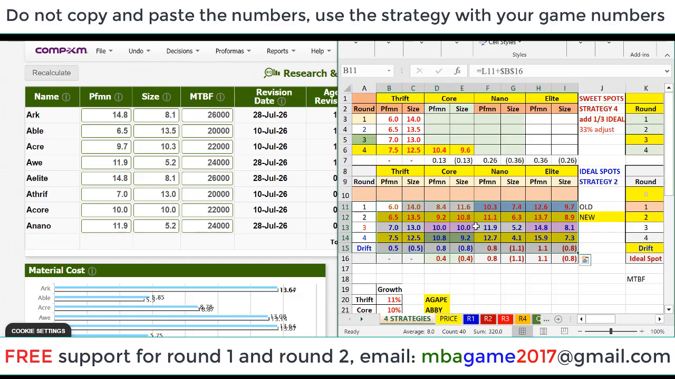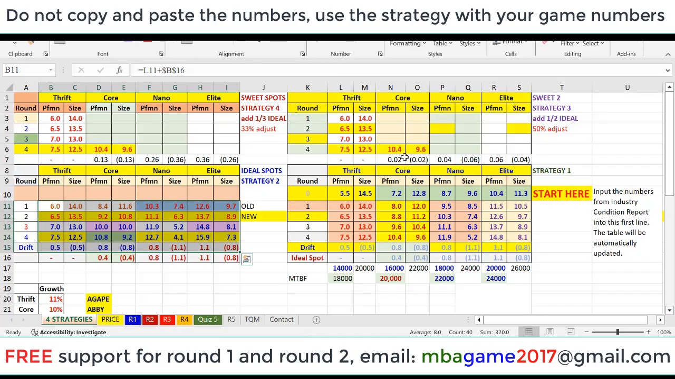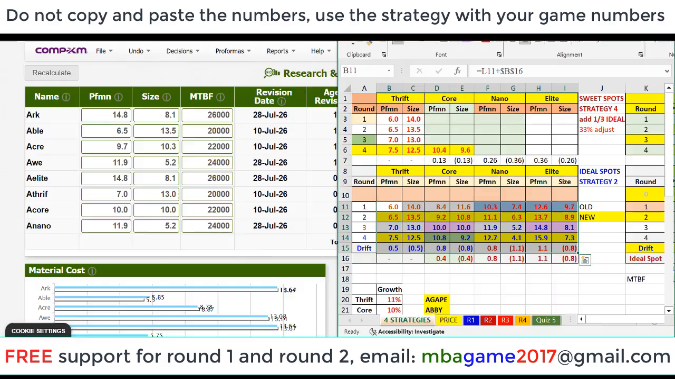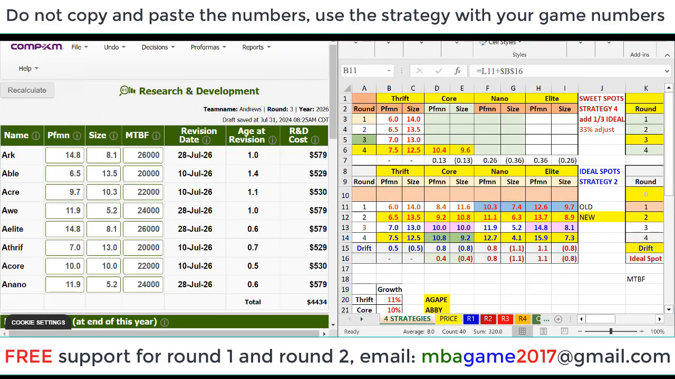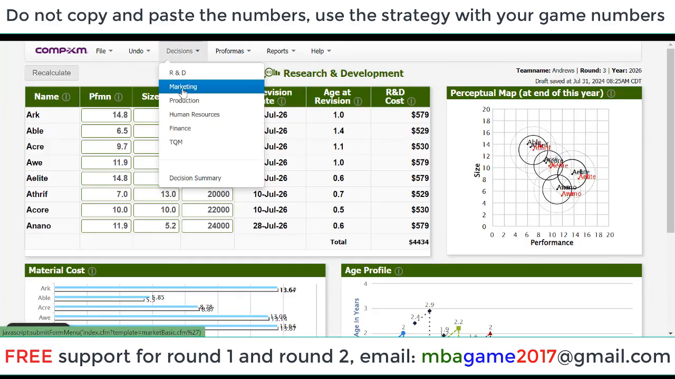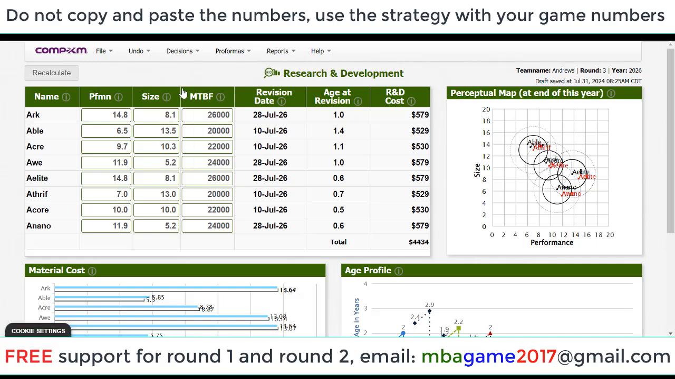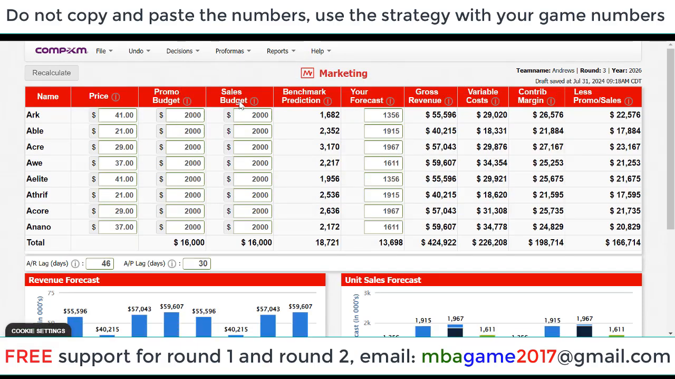You can download the free Excel file to calculate IND faster. If you want to know the detail, you can check the video of round 1 and round 2, and then you set the decision for the marketing. Marketing for round 4 is also simple because you have the top sale and top profit now.